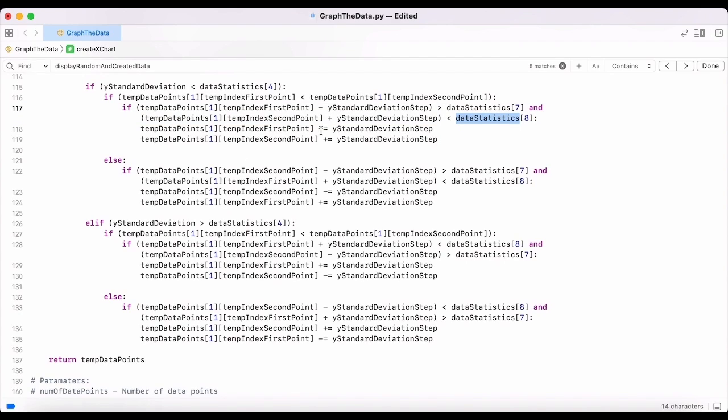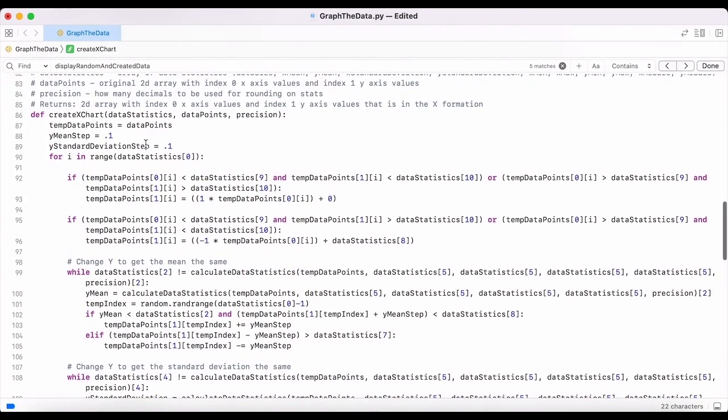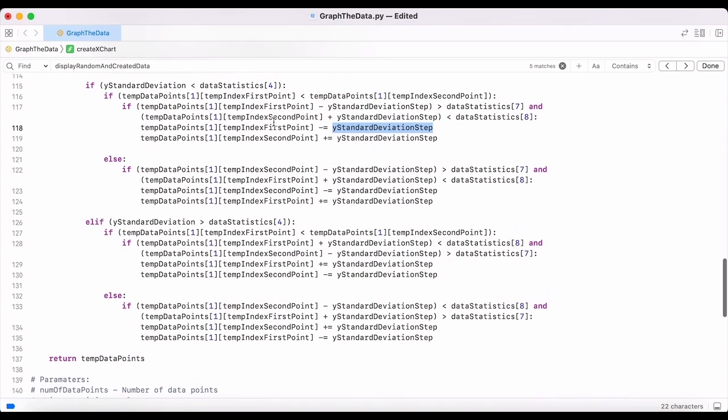So at this point we want to spread the points apart. We know that the first index is less than the second one. And so now we will just take that first point and subtract the standard deviation step, which is what we had up here, that 0.1. So you can change that and do what you want with it. And then we add 0.1 to the second. So now we've separated those points out. We go through and we check again. So that's if the first point is less than the second point.